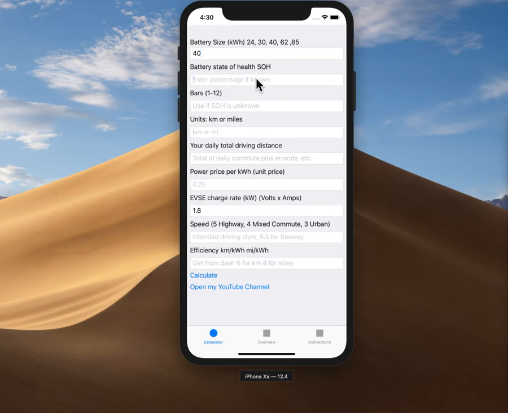If you're buying a car, you have this thing called battery state of health. Every electric car, as you slowly wear out the car, the battery is one of the main things that wears. So if you have a brand new car, the state of health is going to be 100%. But if you want to be cautious, you can put 95%.